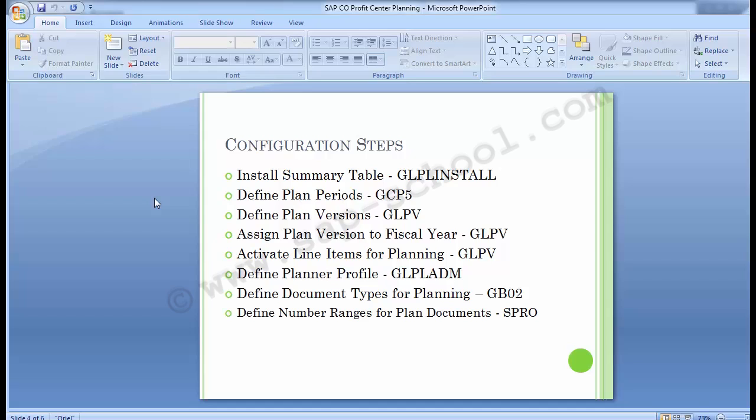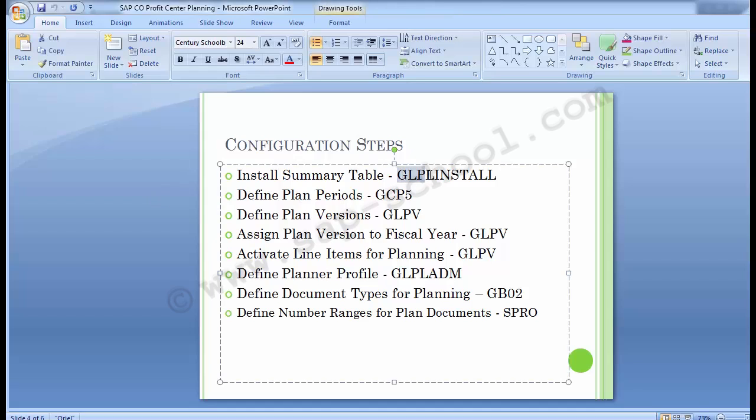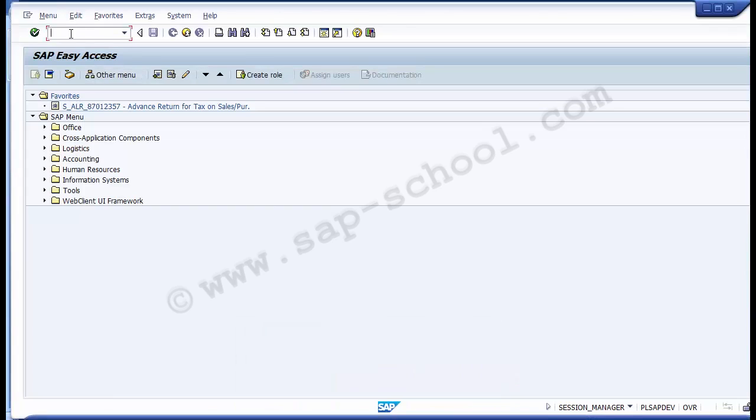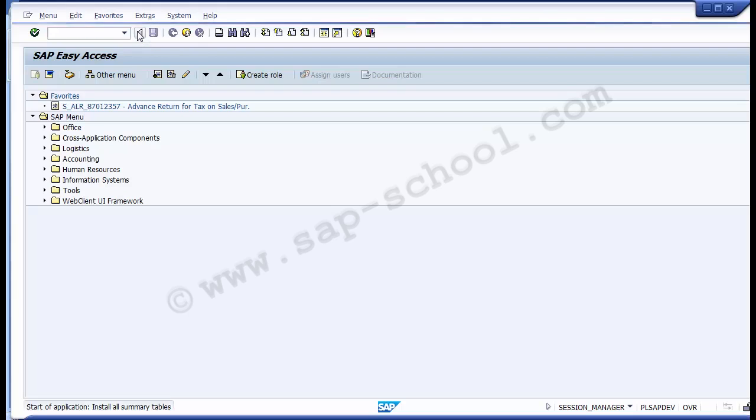So let's move on with the help of the path instead of the transaction code. There are two ways by which you can go for the configuration of this. One is the transaction code, which is on your screen, that is GLPL install. This is the transaction code which you can directly use as a shortcut for configuring your install summary table. So let's see in the SAP system, you can directly execute the transaction GLPL install and press enter. It will take you to that particular screen for installing the summary tables.